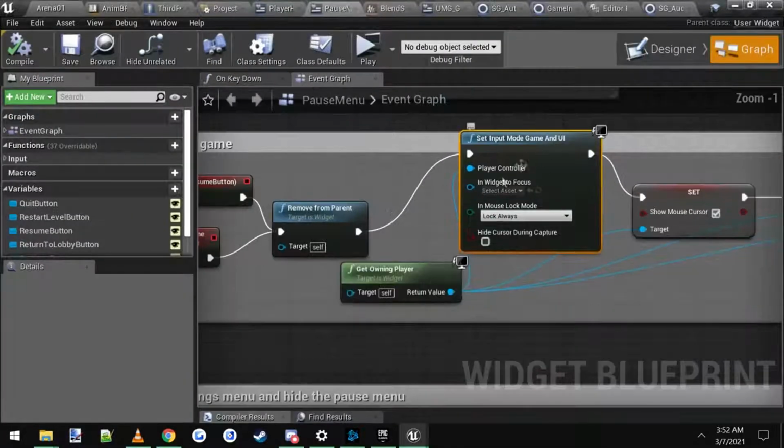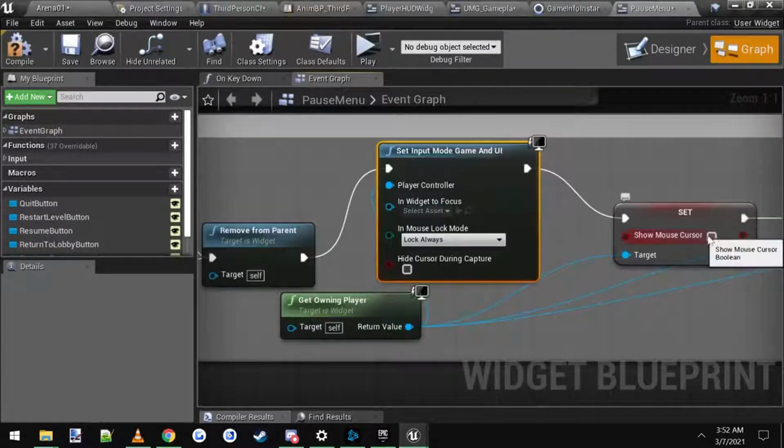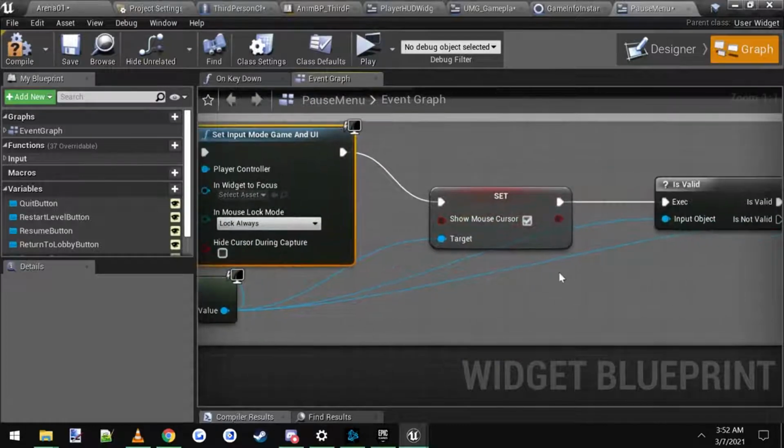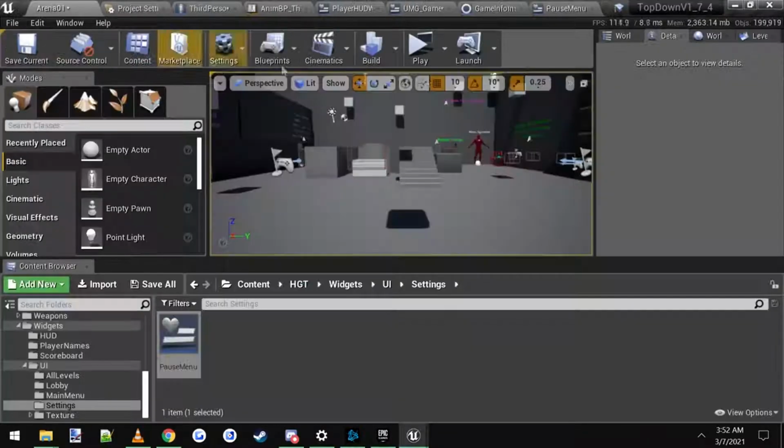I'll double check it here. Lock always, connect, and we want to show the mouse cursor as well. So make sure we set these up. Also check this to true, and I believe that may be it. Let's hop into the game.